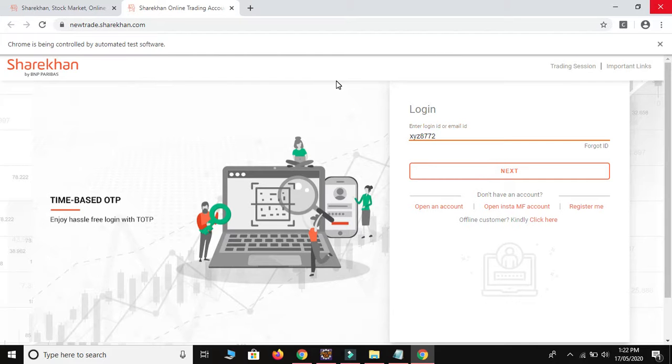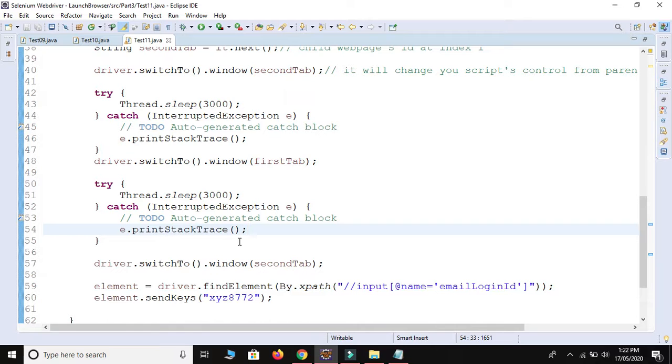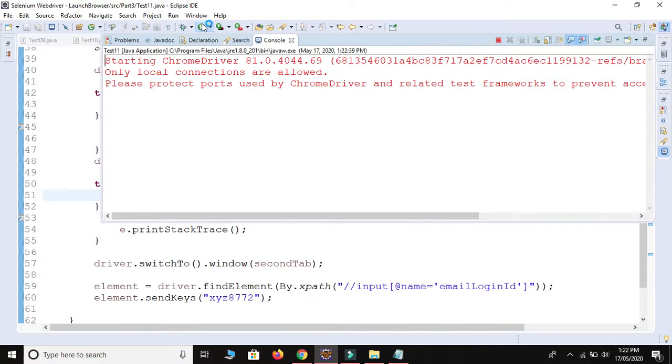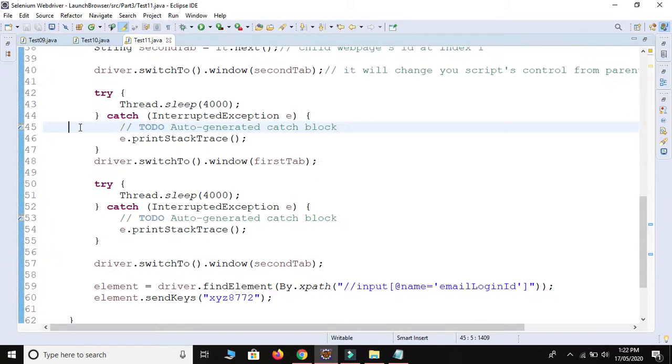I will show you one last time so it is more meaningful for you. I will increase the wait to 4 seconds. Control Shift F, Control Save. This is the last time. Okay, from parent to child, child to parent, and again from parent to child. Okay, we got some error, I don't know what. Let me run. Save and run.